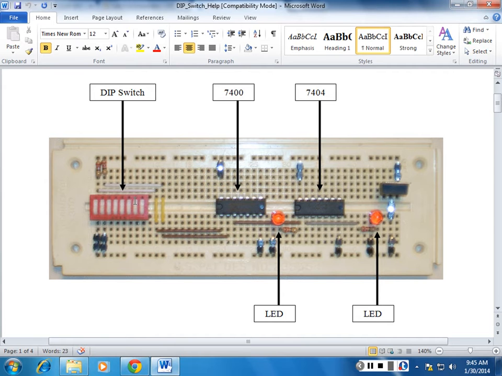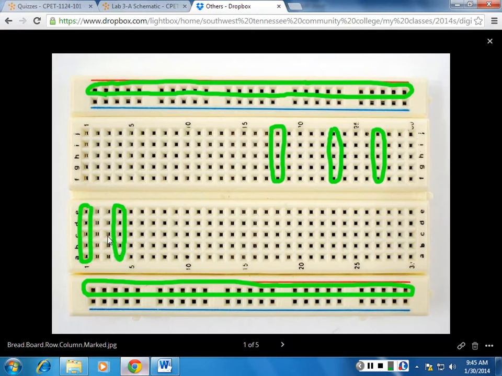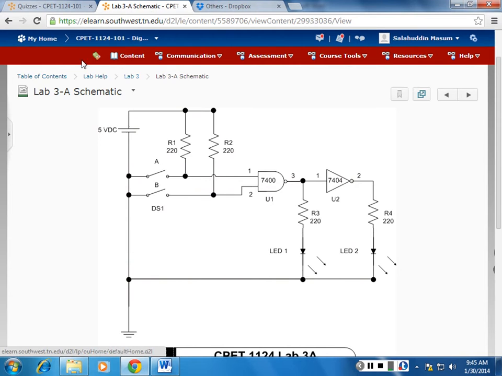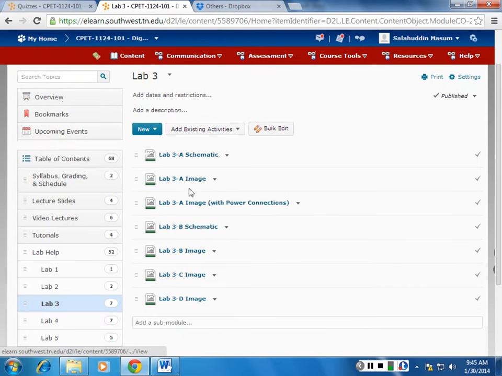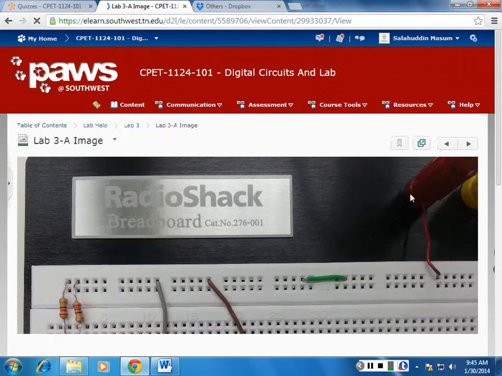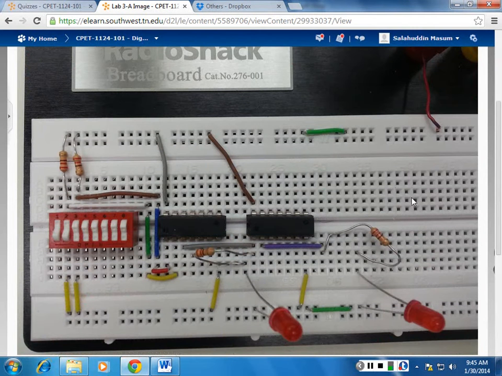Also for the labs, if I go back to lab 3 again, we have images. Lab 3 has 4 different parts. If you click the image, you will see that we try to show you an image of the lab, so that this is a help. Everybody can use this image, there is no problem with that, but make sure you understand what you are doing. See here, these are the ICs.